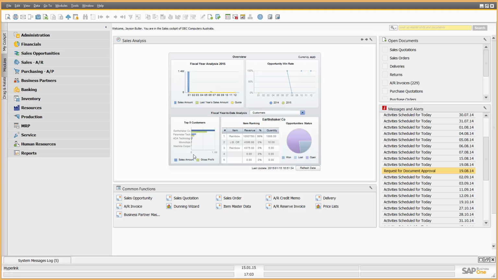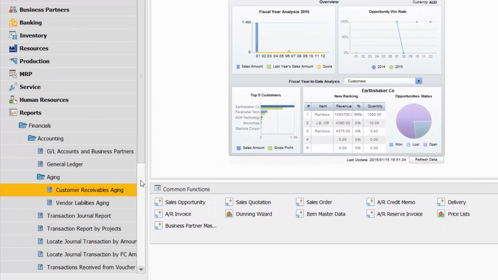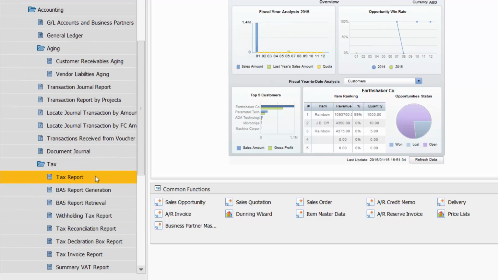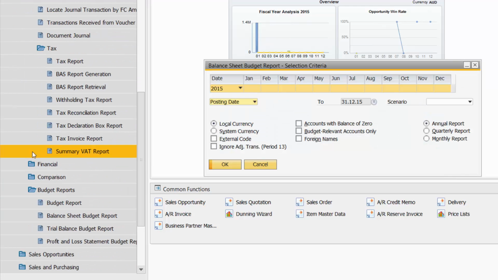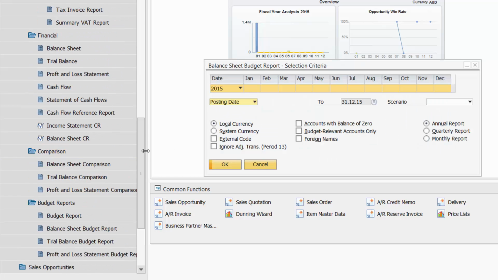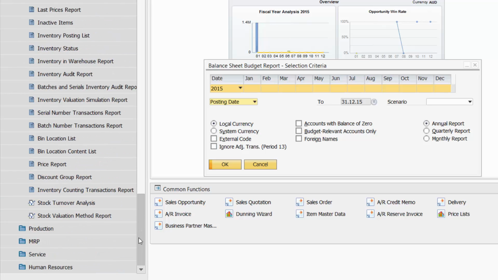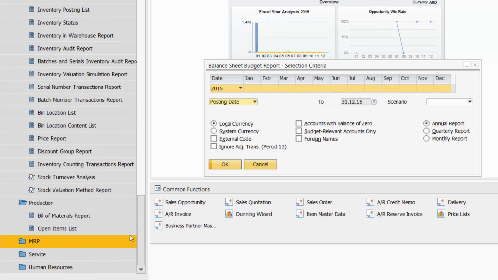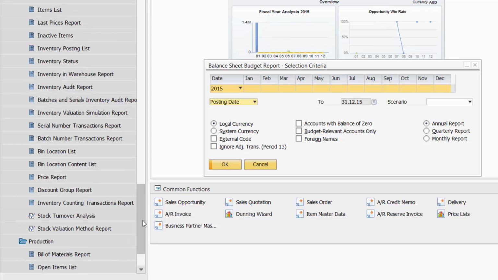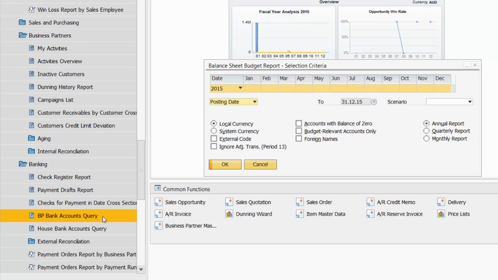Easy access to information. Let's open up some of the standard reports, and what we'll see is that there are a number of standard reports sitting inside SAP Business One. Batch reporting, etc., inside the system. Let's go and open up some of these: production reports, MRP reports, business partner reports, banking reports.